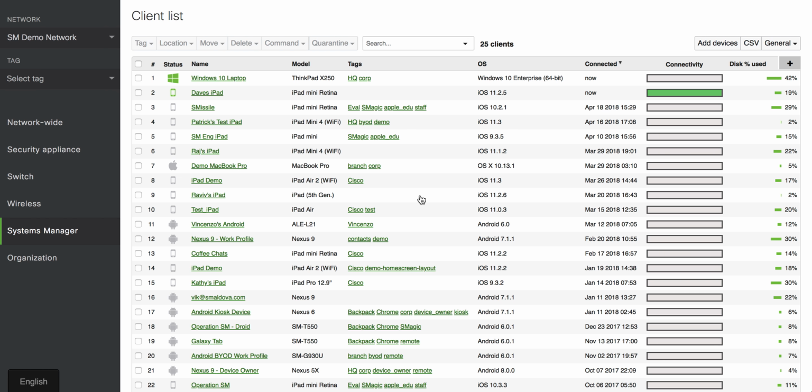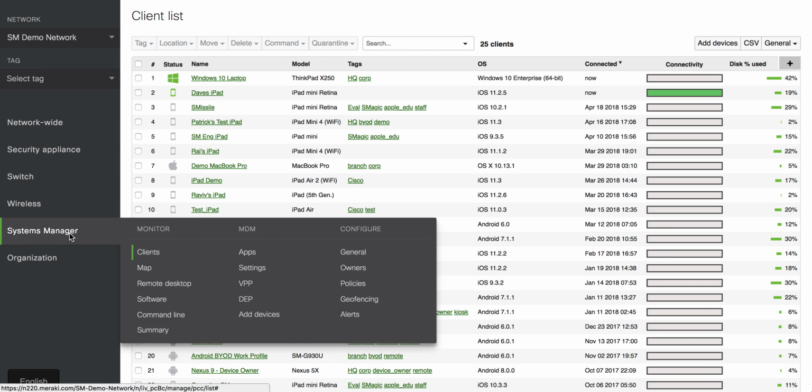Hey everyone, my name is Patrick, and today I'm going to be reviewing some of the new Systems Manager configuration settings UI changes that we've just pushed out. So for reference, the page that we're looking at here is found in Dashboard under Systems Manager, MDM, Settings.